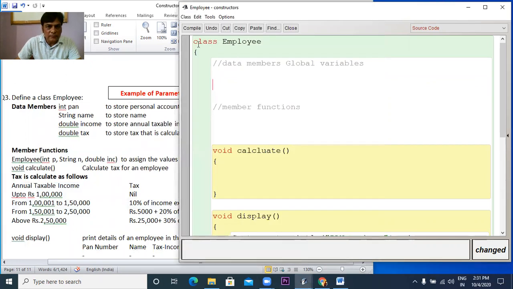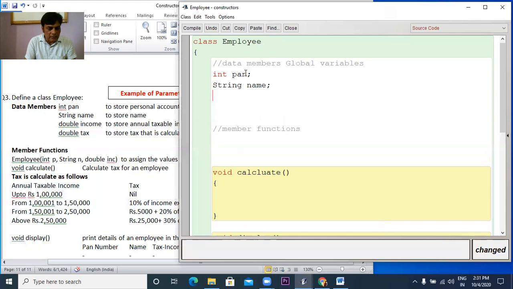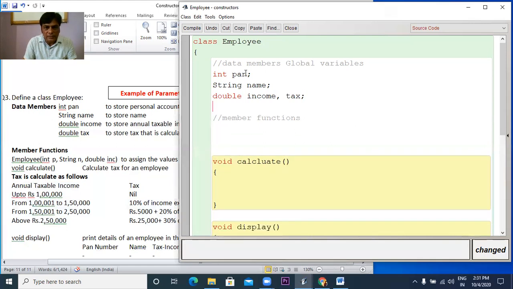First of all, a class has been taken by the name employee, and now first of all we will declare the data members. So we declare the PAN in integer, the name in string, income in double, and tax also in double. And then we will start with the member function.